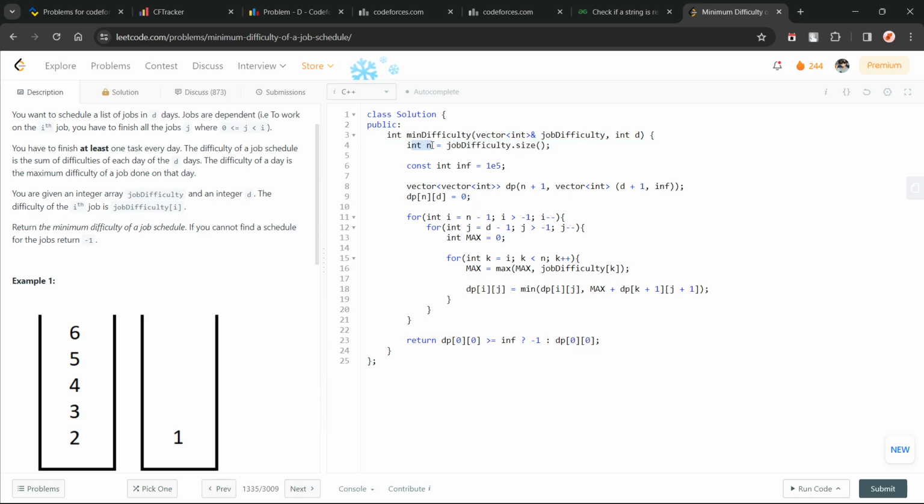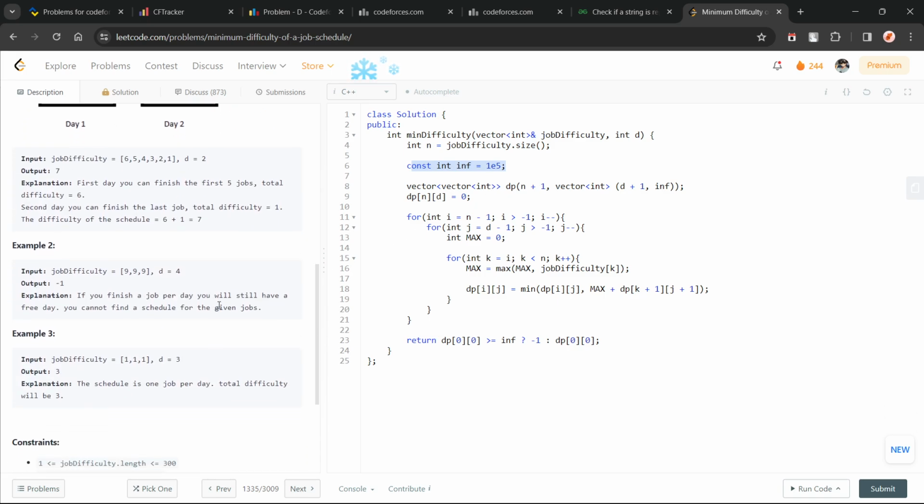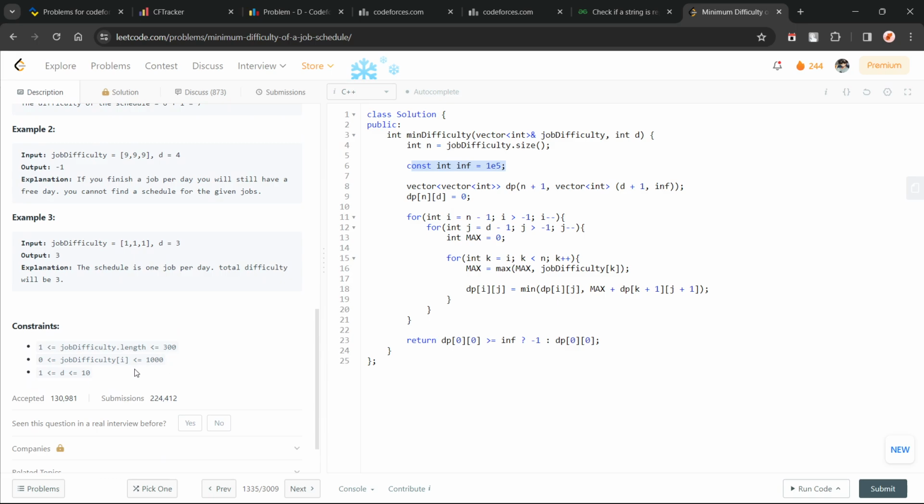I have first initialized n with the job difficulty array size, and then I have taken infinity to be a very big value, that is 1e5 in this particular case. I believe this should work because the number of days is 10 and the maximum job difficulty is 1000, so the maximum sum can only go up to 10 to the power 4, right? That is why I have taken 10 to the power 5 here.